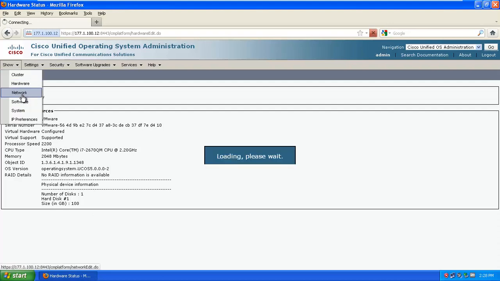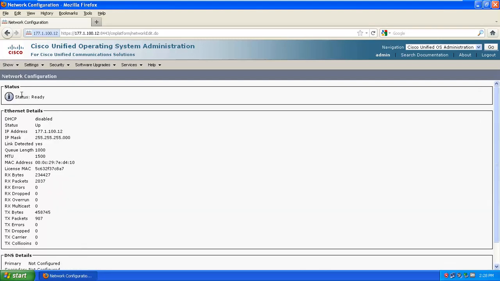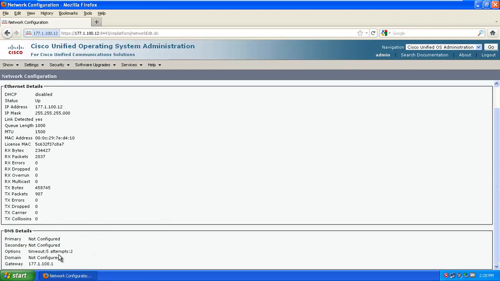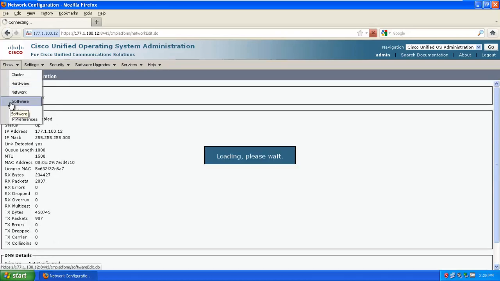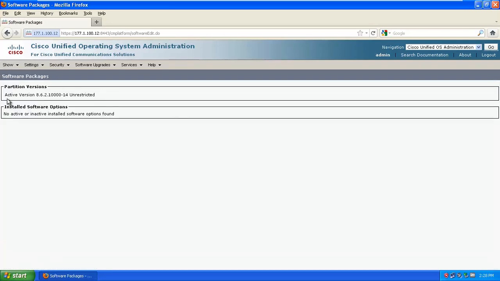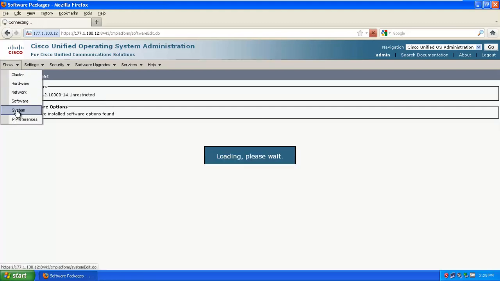Then we will move on to network, which gives you the network description, like whether DHCP is enabled or disabled, what the status is, whether it is up or down, its IP address, its subnet mask, its MAC address, and so on. If you're configuring DNS, then the configuration of the DNS will be here. Then we move on to the software. It says active version 8.6.2 is unrestricted, which means I'm using a licensed version. An unlicensed version is a demo version.